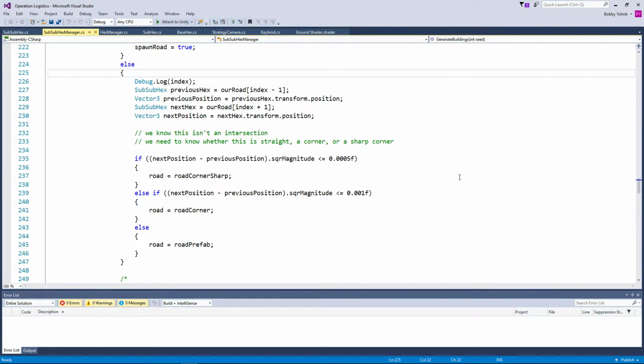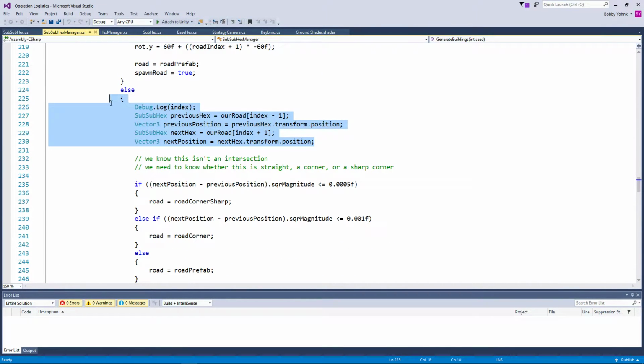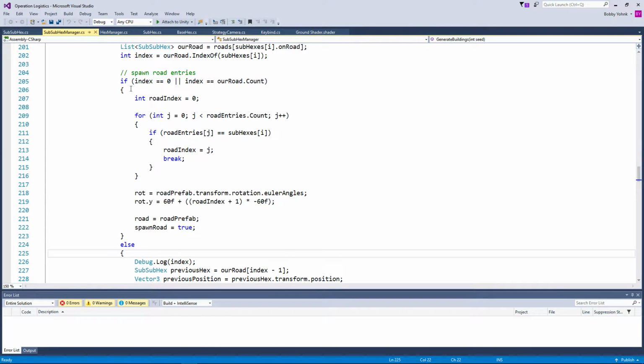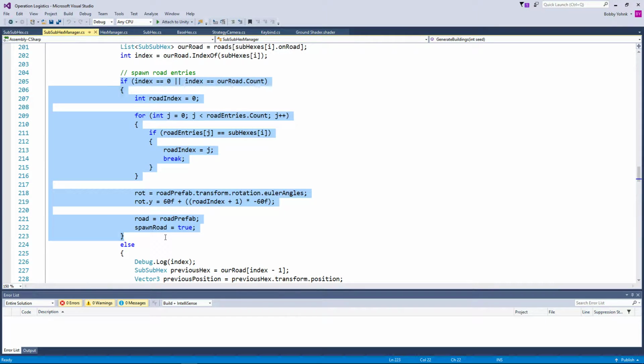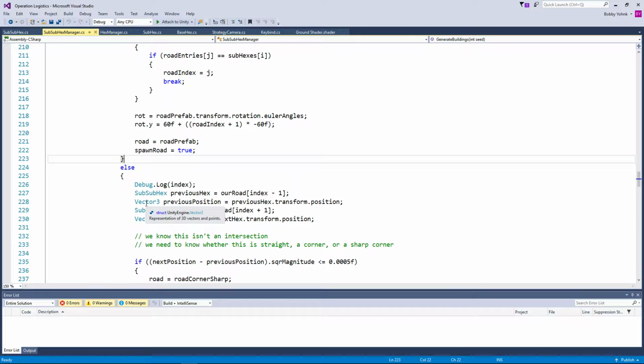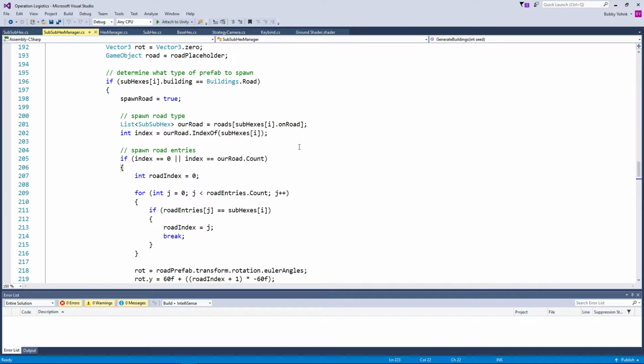However, the first thing that I'd like to figure out is what's going on here. That is a problem, because we do know that it's being called on index 0, and it shouldn't be, because if index equals 0 or index equals rroad.count, then it does this. But we'll get to that in a moment. Where do we actually assign our index? Equals rroad.index of subhexes I.